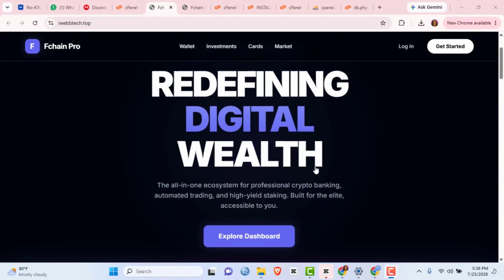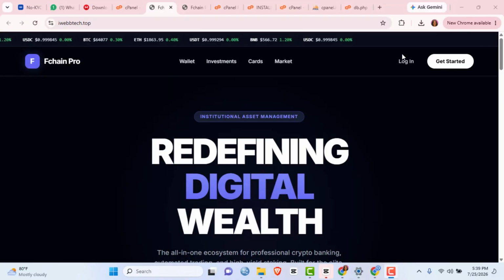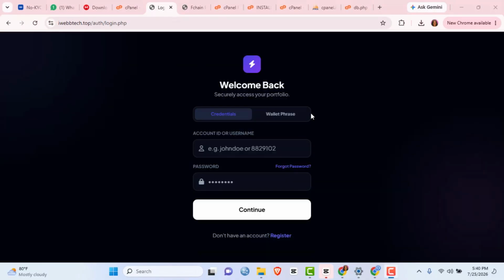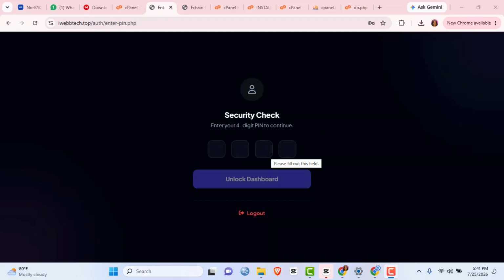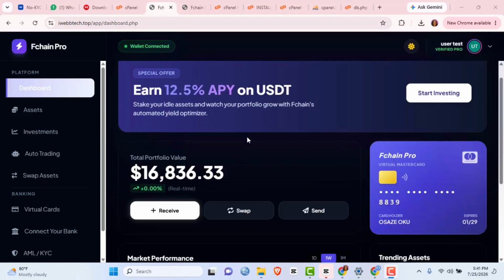So let's quickly log into the user dashboard. So right here, user can create an account. As for me, I've created the account already. So let's enter our 4-digit PIN. You can see this is our user dashboard.